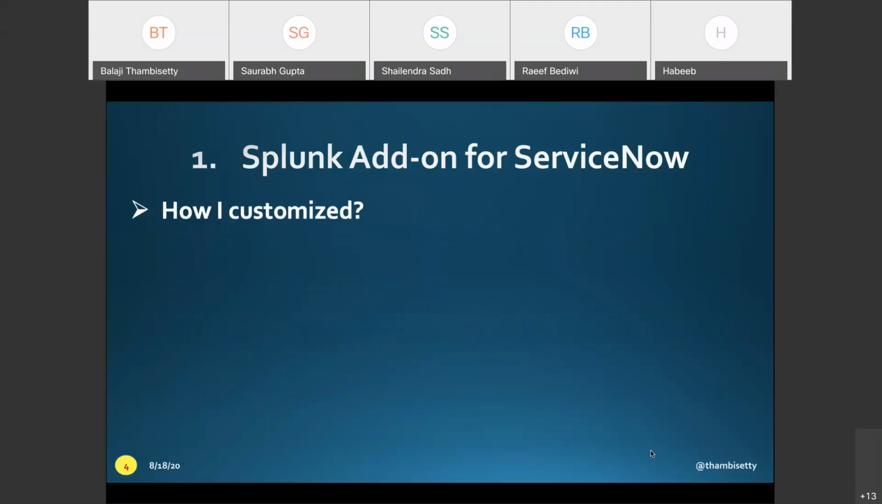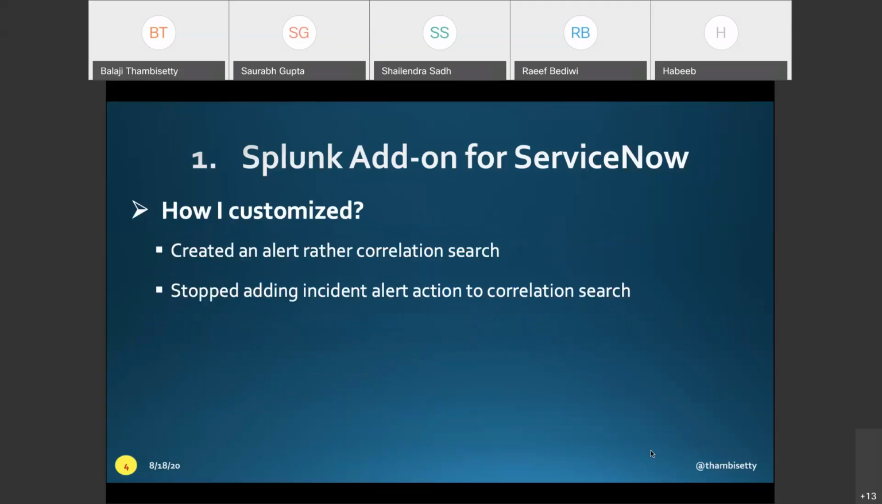How did I customize it? I created an alert, rather than a correlation search. The reason for doing that is, as I mentioned in my previous slide, that we have a requirement to create an incident for each notable. This is not possible with a correlation search. Hence, I have stopped the ServiceNow alert action for all correlation searches which are required to create a ServiceNow incident.